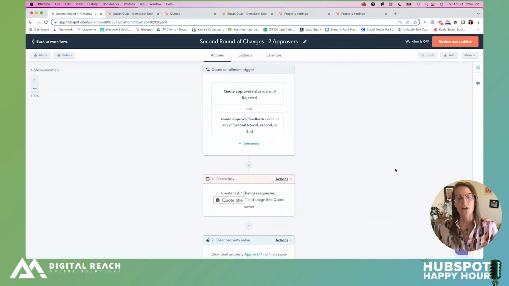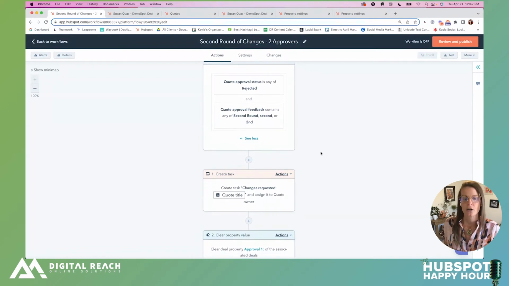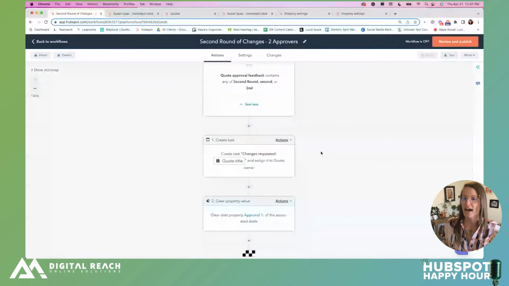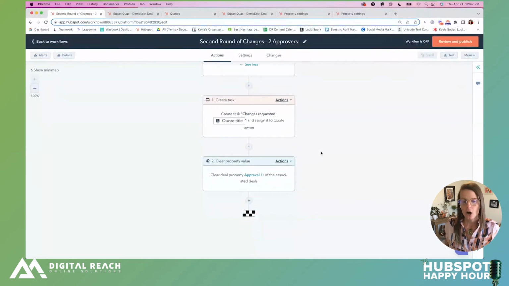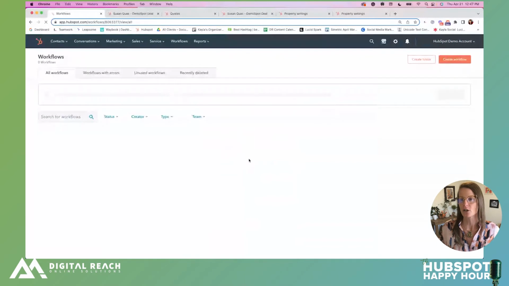Okay, so one thing we want to do, if the quote status is rejected and we have the feedback of second, we want to clear the property value for the first approver. That way the first approver can mark it again, okay? So we want to clear that value so that before they put their feedback in and get that task, that property is available again to be selected to trigger the workflow for the second person, okay? So we can go ahead and go back to workflows.